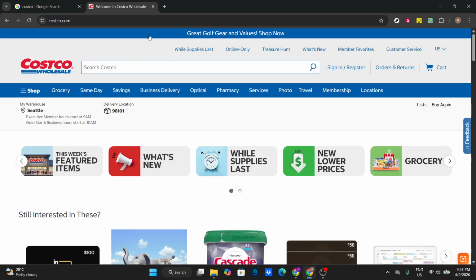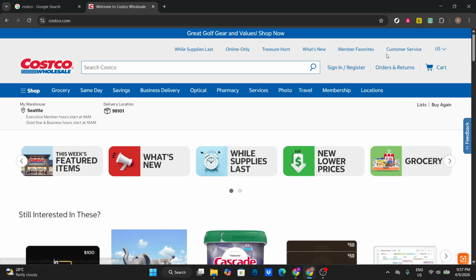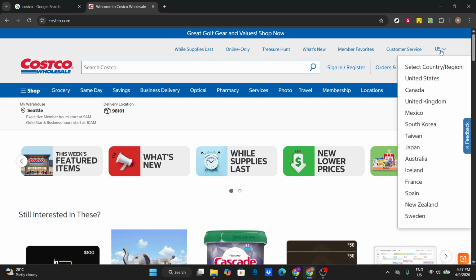You don't need to sign in to follow along for this change, but if you are logged in, that's fine too. The process is exactly the same. Now that you're on the homepage or dashboard, look toward the top right corner of the screen. This is where Costco shows the current country or region you're browsing in. It may appear as a small country name, a flag, or a globe icon with a country label next to it. For example, if you're on the United States site, you'll likely see US or United States in that spot.